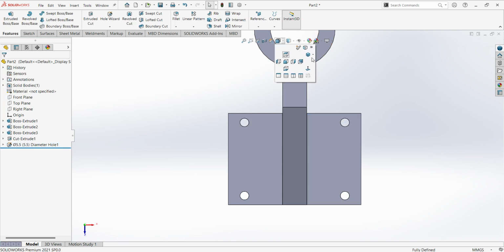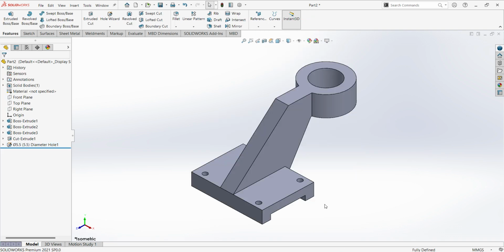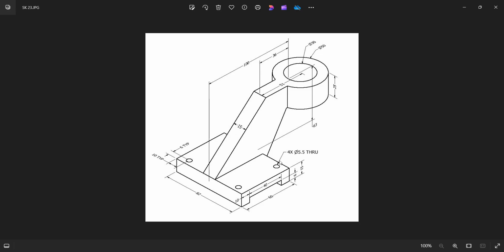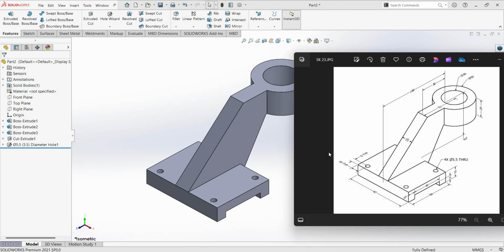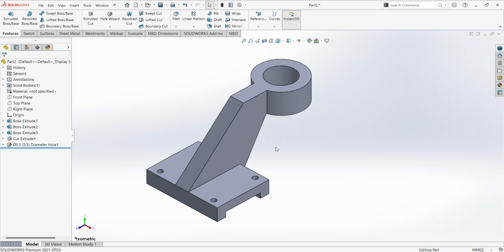That's it, hole has been created. You can compare the both drawings. All the features are completed. If anything is missing, please leave the comment below, friends.